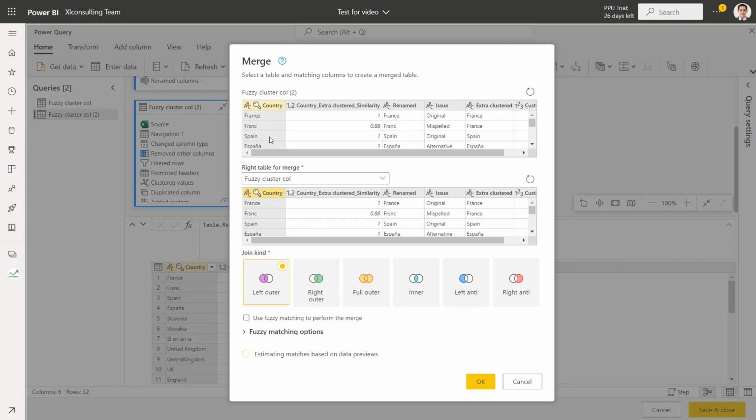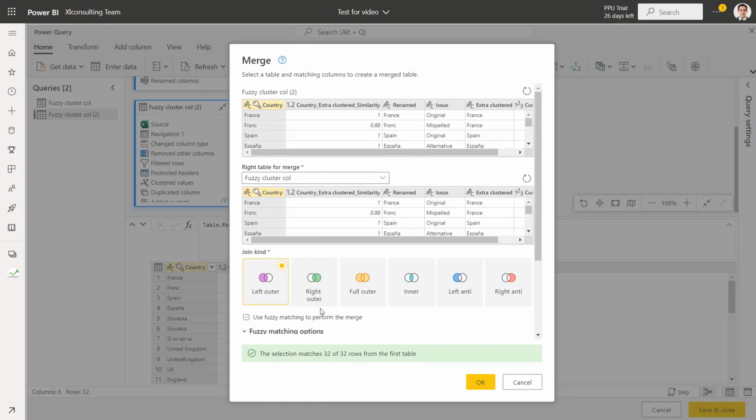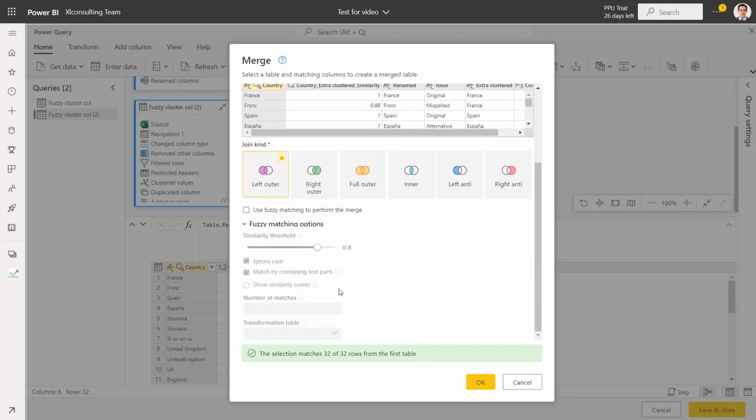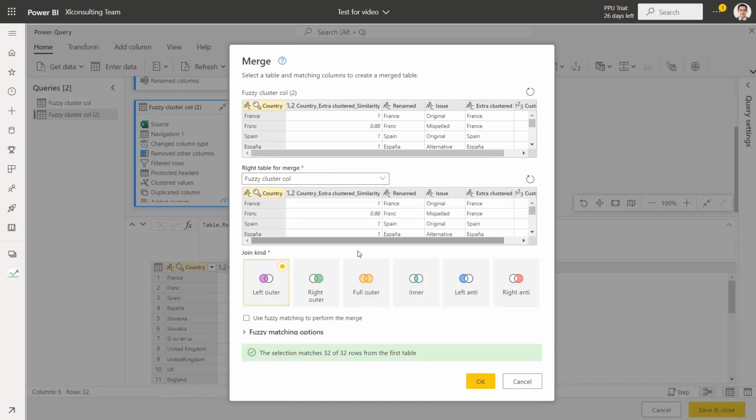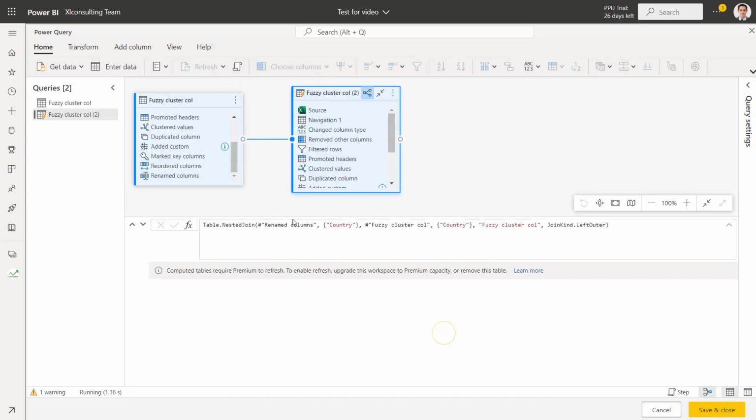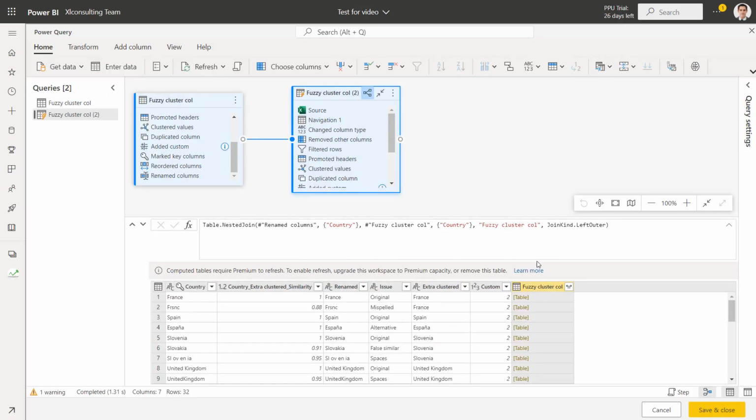It's kind of a nonsensical merge because they're the same table. But notice that you do have this, which is a nice user interface, and fuzzy matching options, similarly to what you would see in the other fuzzy stuff. So if you press OK, then it will create that. But again, you get these computed tables.